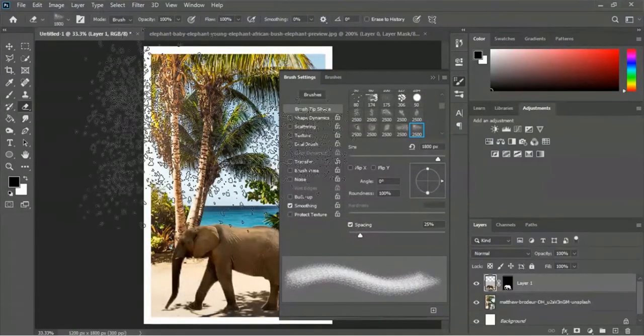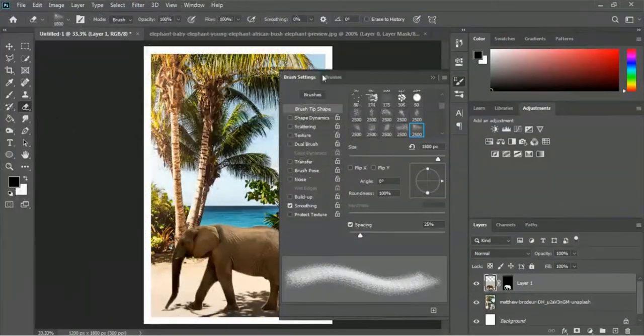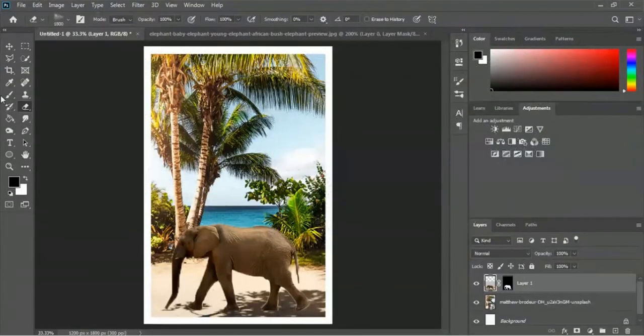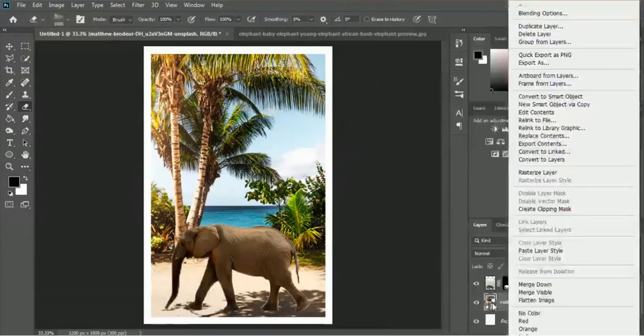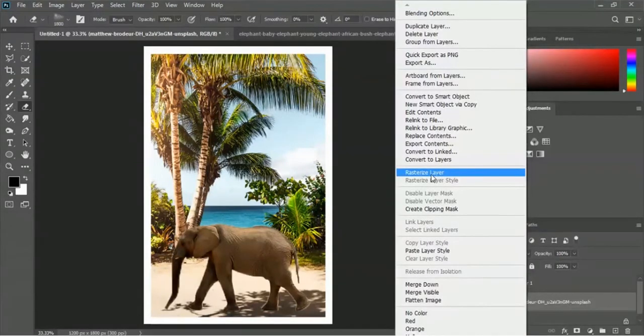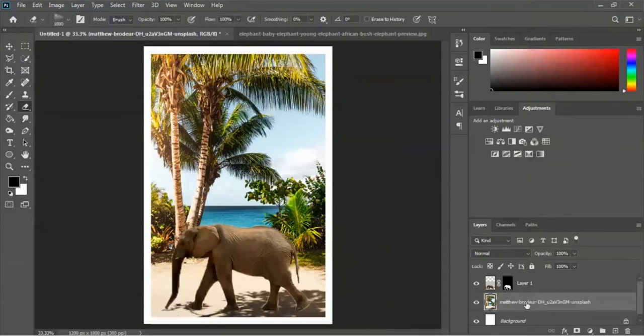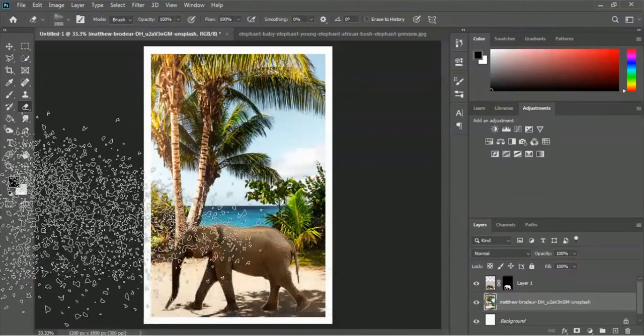So let me erase this left side first. Let me minimize the brush setting, and before starting erasing we have to select this Matthew Unsplash layer and rasterize this layer. So you just have to right click here and then you will get this rasterize layer option. So here is the rasterize layer option. You have to select it, and right now we will start erasing the sides.